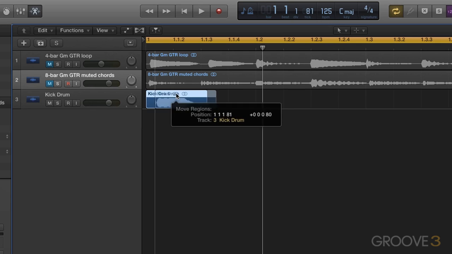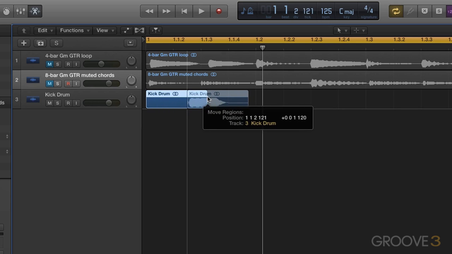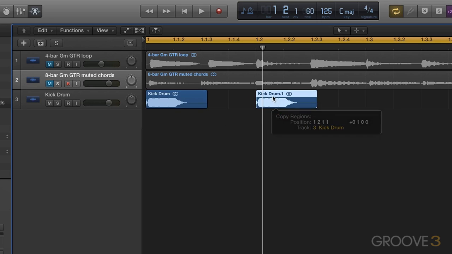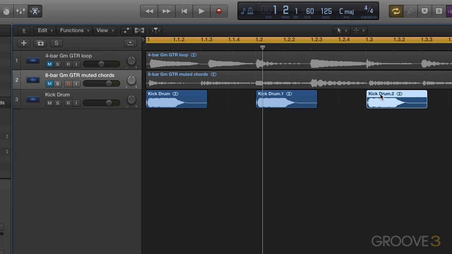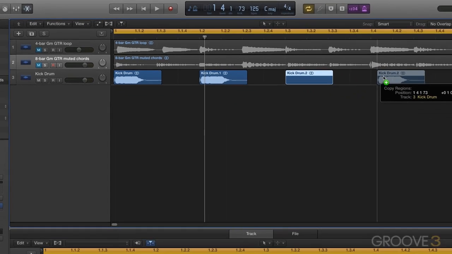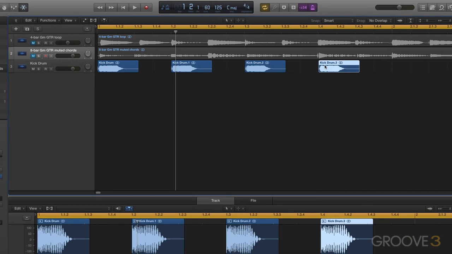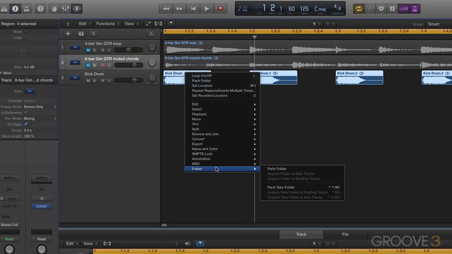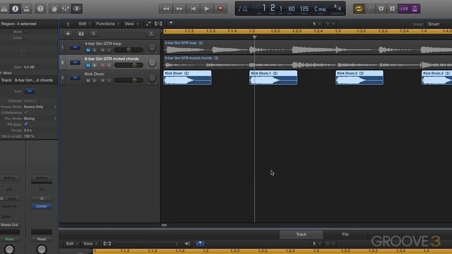Well, you can do the old select and hold down the option button and drag it over and copy it. And I mean, you could do that for the entire length of your track, but it becomes a bit painful. So what you can do is select all these. I'm going to select, drag, and right click. And I'm going to go down to folder, and then pack folder.